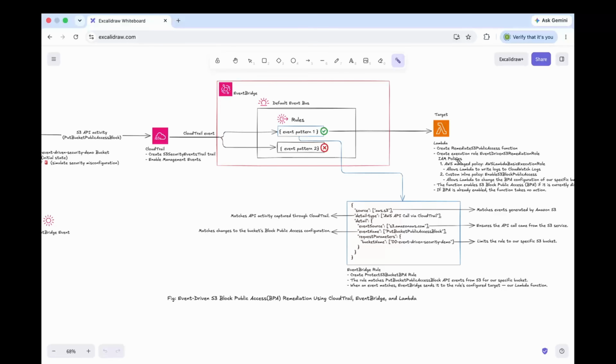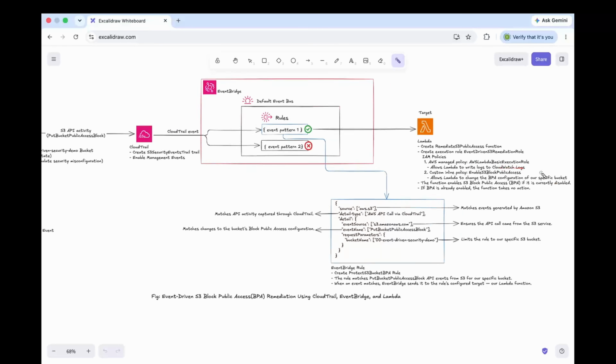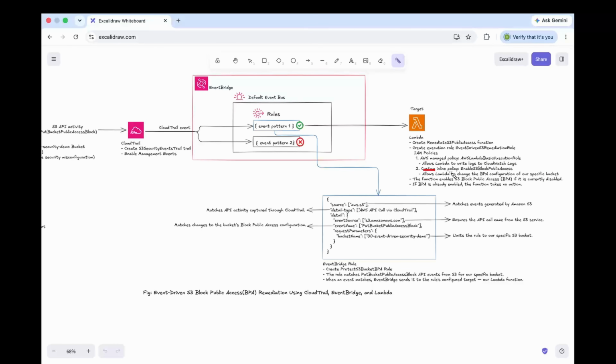For this Lambda function, we will create an execution role called event-driven S3 remediation role with two different policies. First, we will use the AWS managed policy called AWS Lambda basic execution role. It allows Lambda to write logs to CloudWatch logs. Second, we will add a custom inline policy called enable S3 block public access. This allows Lambda to change the BPA configuration of our specific bucket.